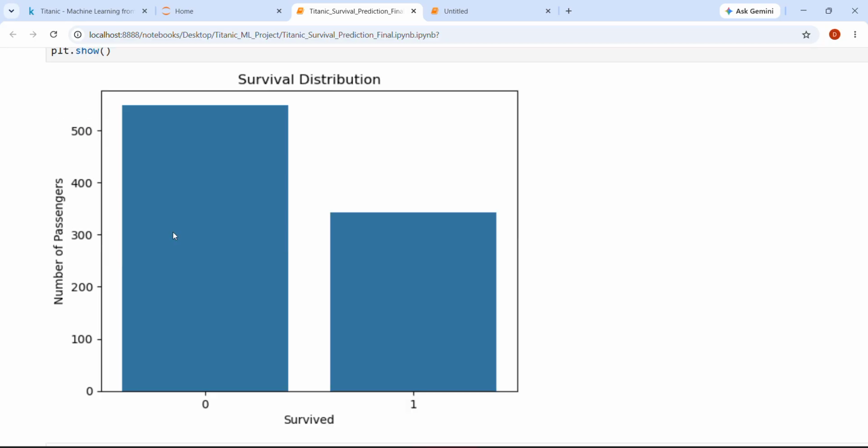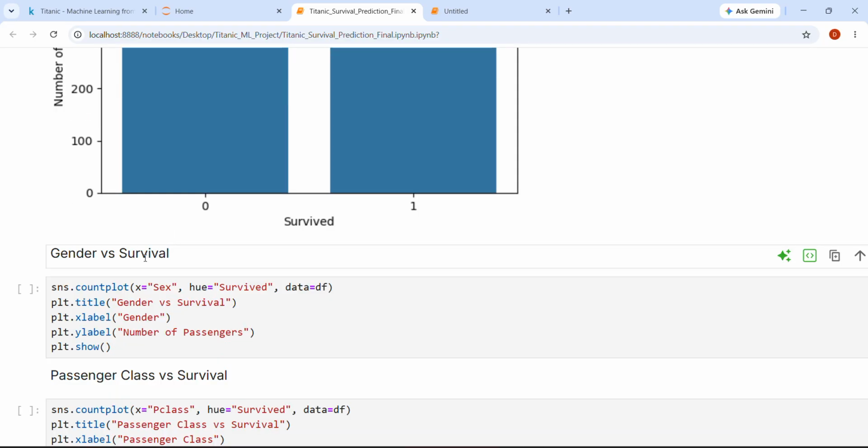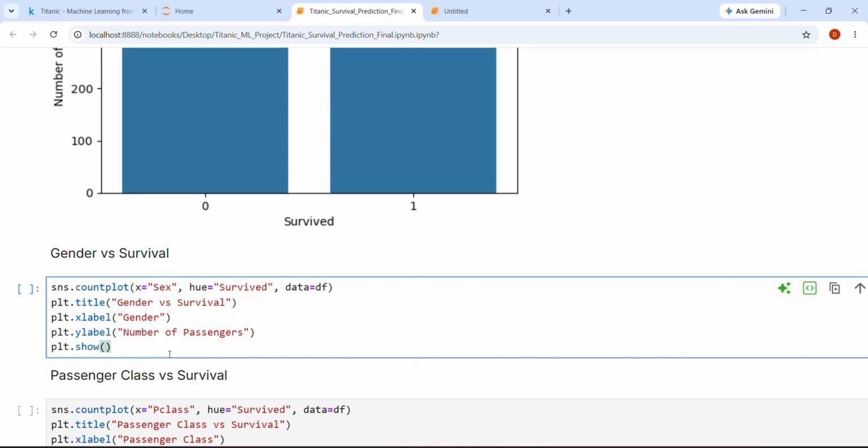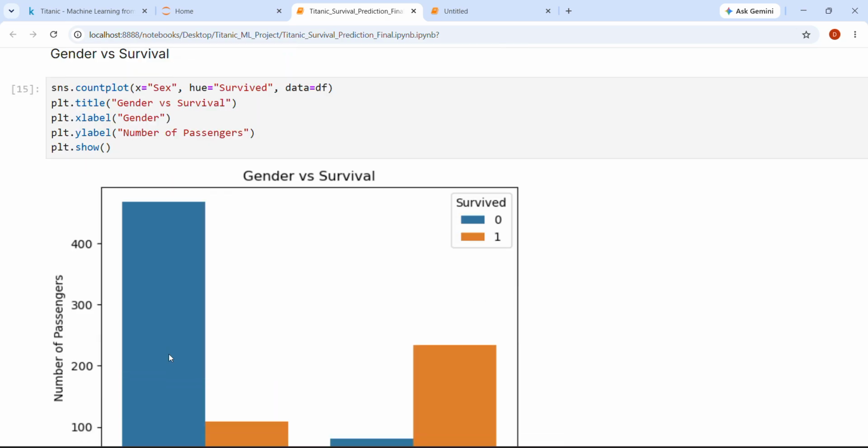Okay. Here the next one is gender versus survival. We are using gender on the x-axis and survival as the color grouping. This helps us visually understand whether survival patterns were different between male and female passengers. Okay. Here sex means male and female. Now let us run this. Shift enter. Yes, we got the output, right?